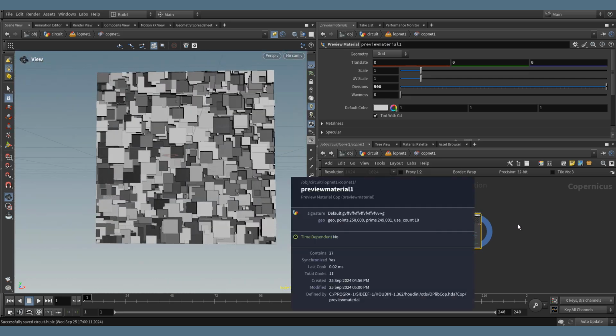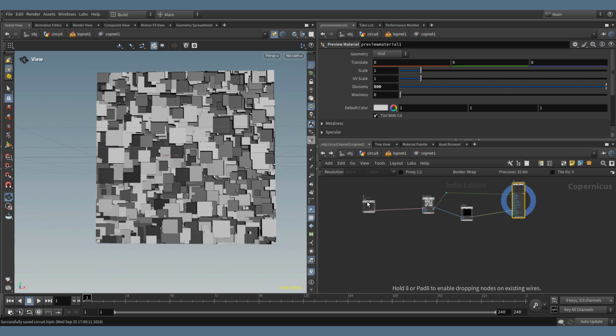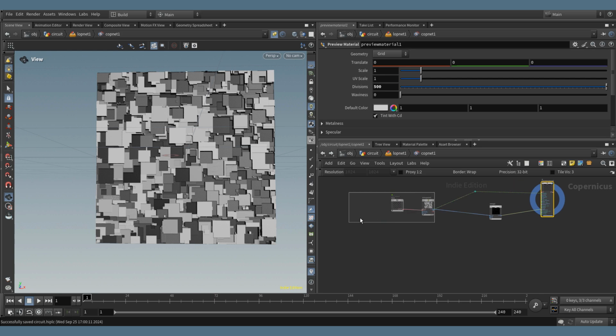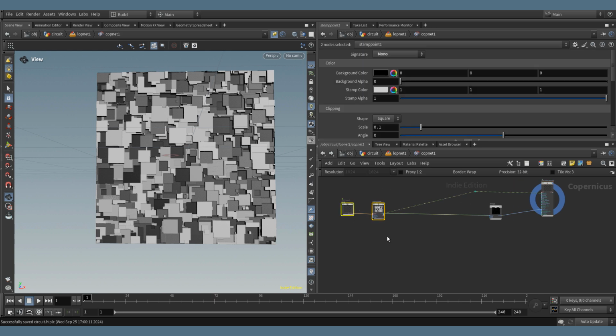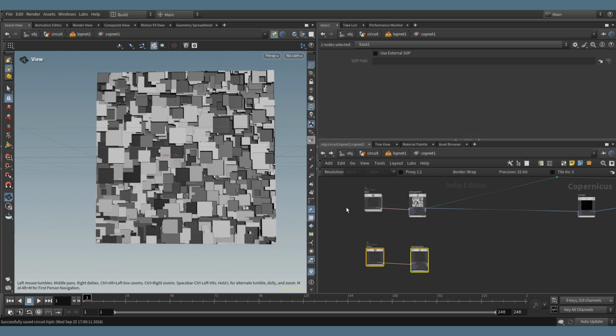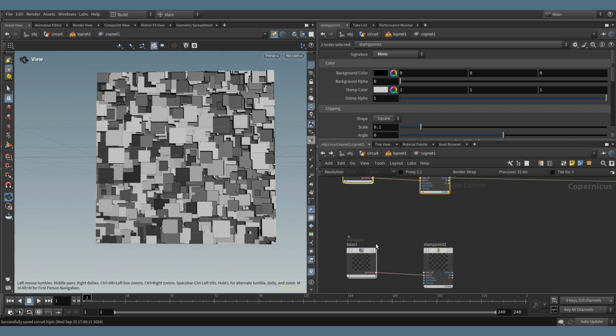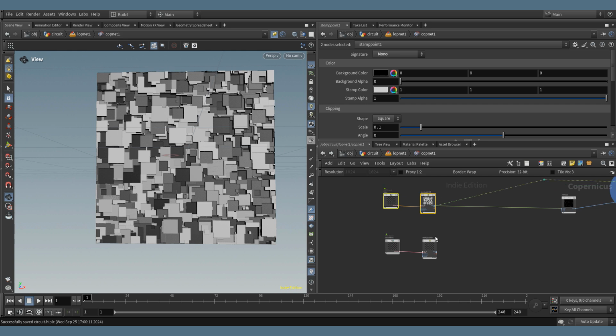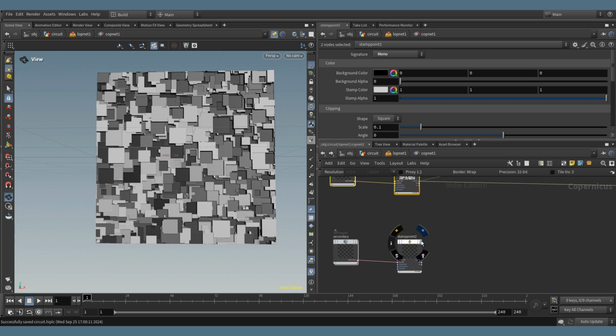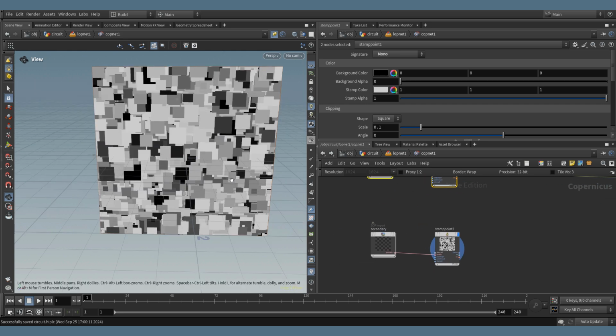All right, so we have this first level of noise that we have, but I want to do another level. And so I want this to be higher frequency. So what I'm going to do is I'm just going to copy this. If you copy the nodes and you hit Alt and then you drag them, it'll actually duplicate them, which is really cool. So I'm just going to name this secondary just so I can separate it out. And I'm going to put the display flag on this stamp right here.